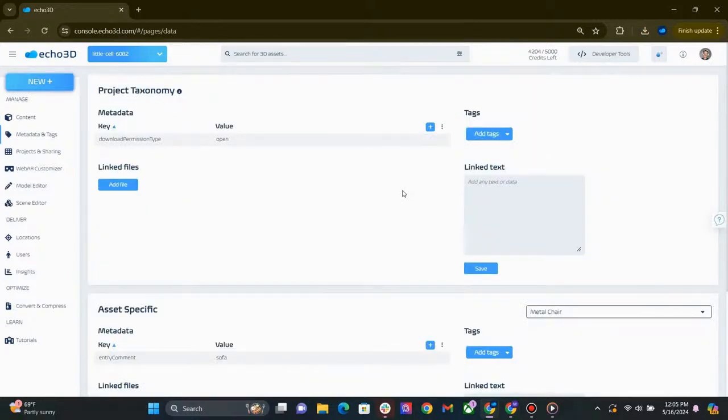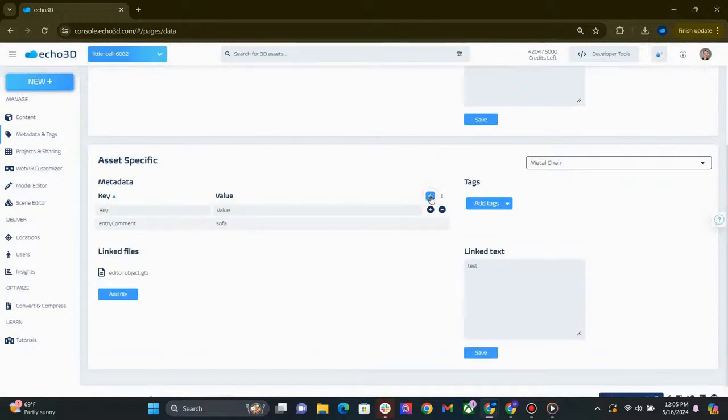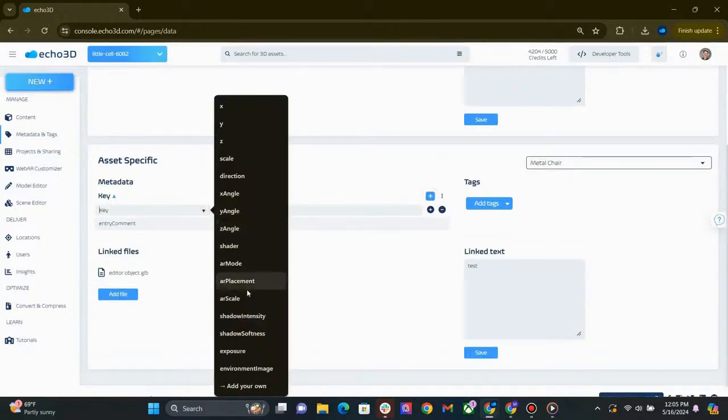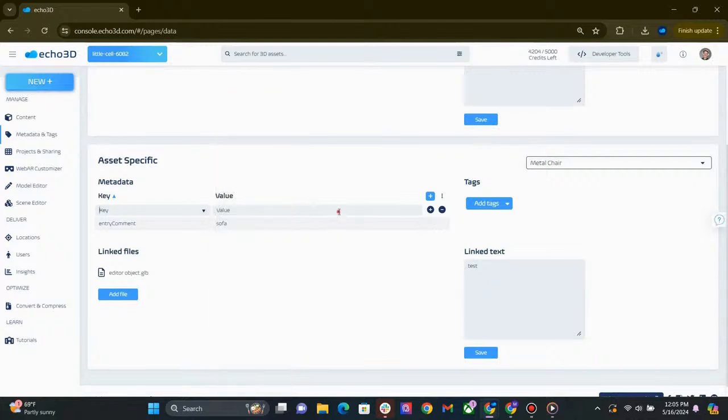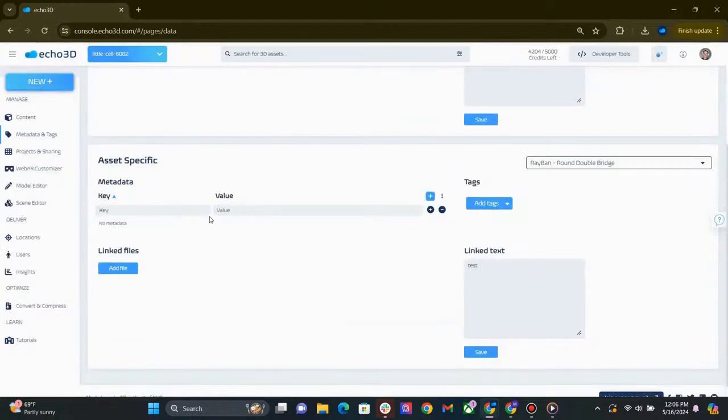Next, we have metadata and tagging. We have a global database at the top which contains data entries that are applied at a collection level or to all content entries in the collection. Then below, we have metadata, which is a set of data entries associated with a single content entry. How you add metadata is by hitting the plus, choosing your key or creating your own key, then selecting the value. For example, I want these Ray-Bans to be scaled by 5, so I'm going to plug that in and I should be all set.